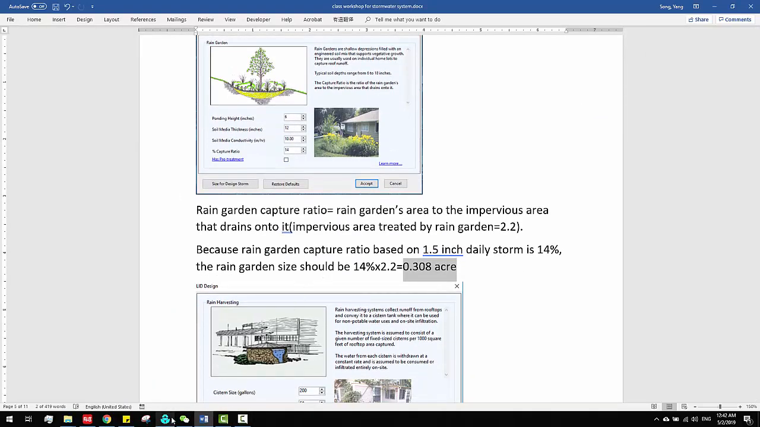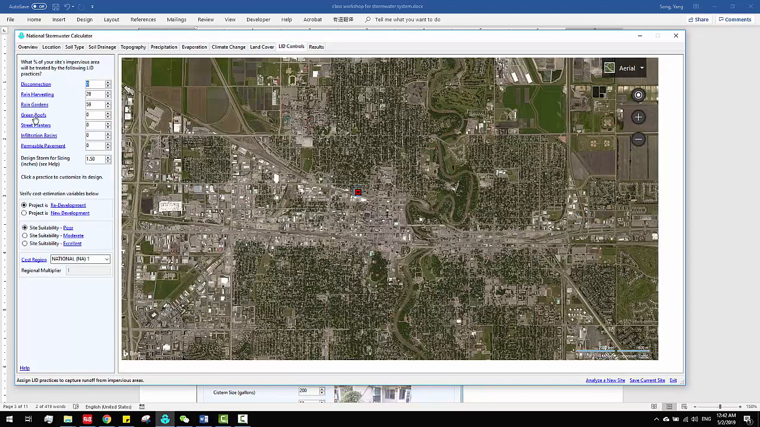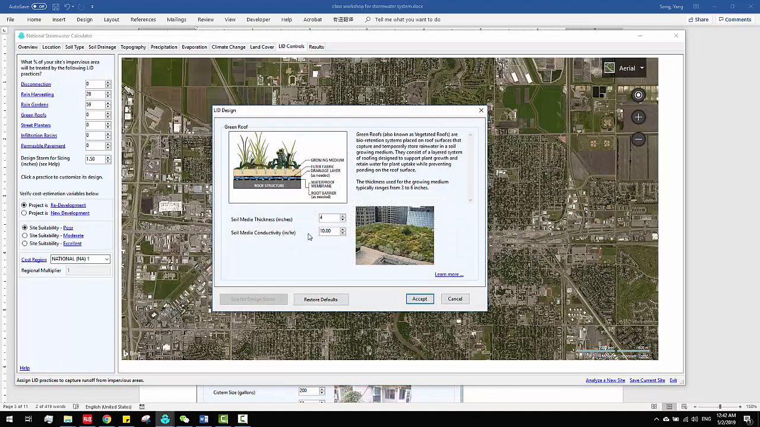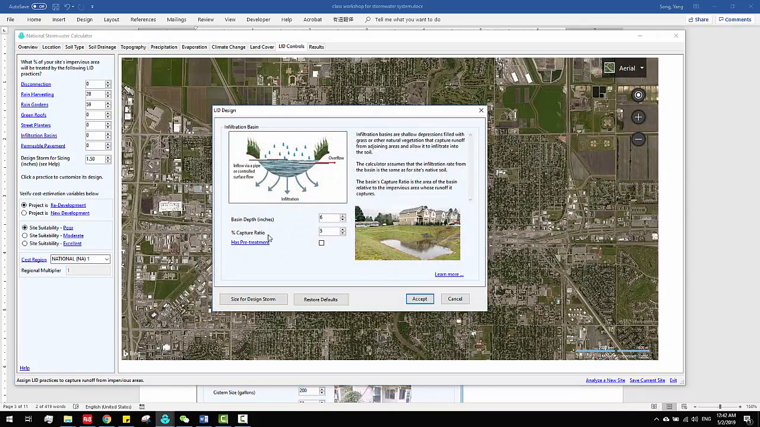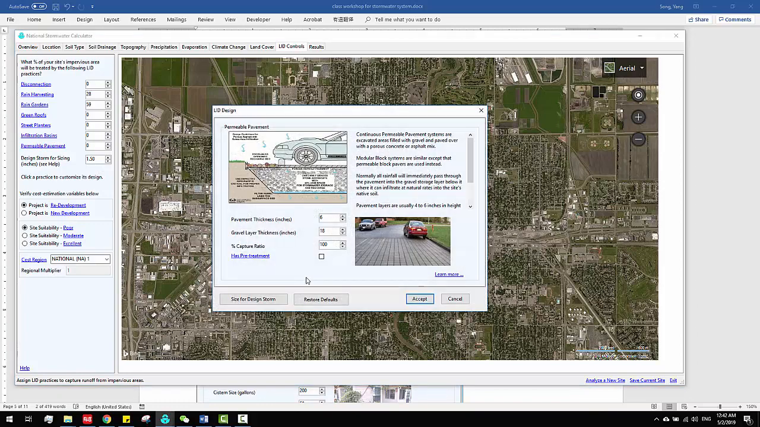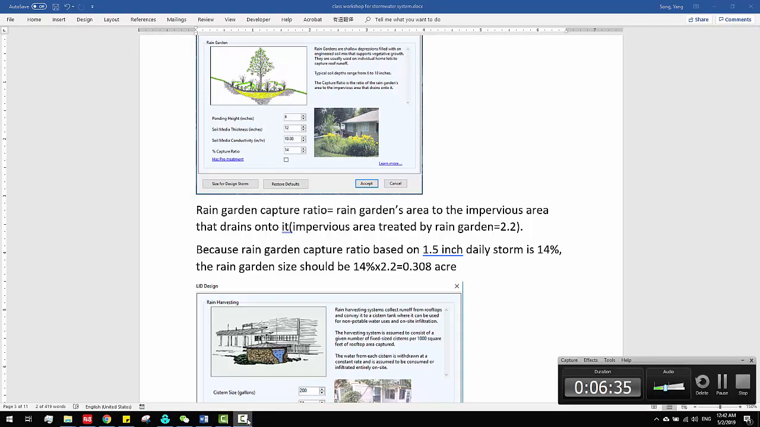It's the same thing when you do other things. Green roofs don't have the sizing, but infiltration basins do. See the capture ratio here. So that's what we mean. Okay, that's this. Thank you.